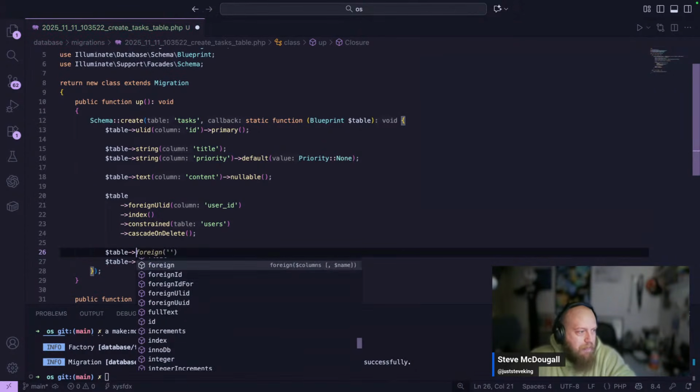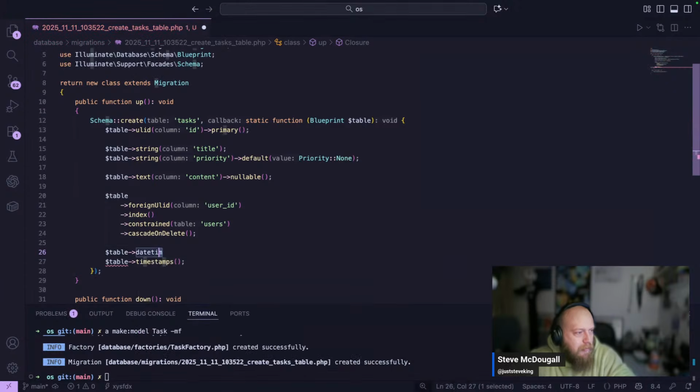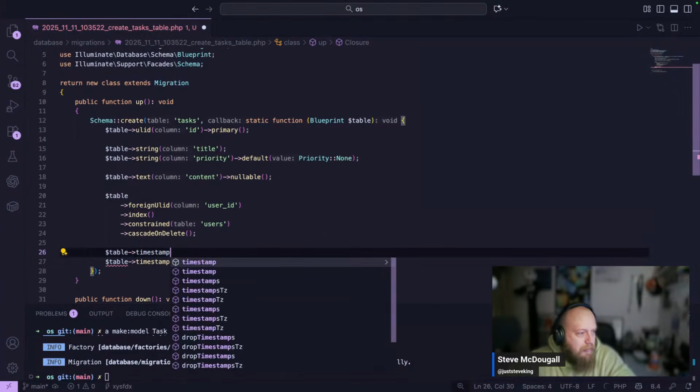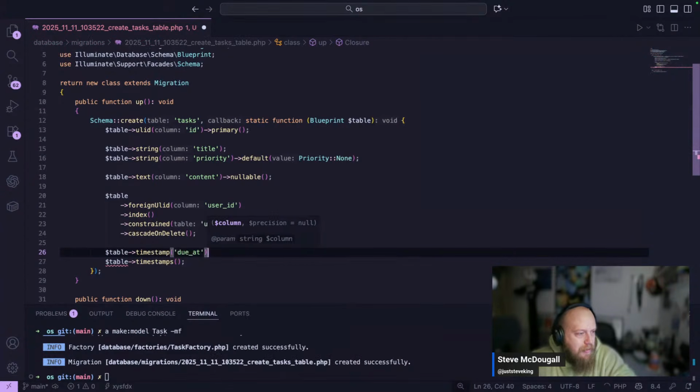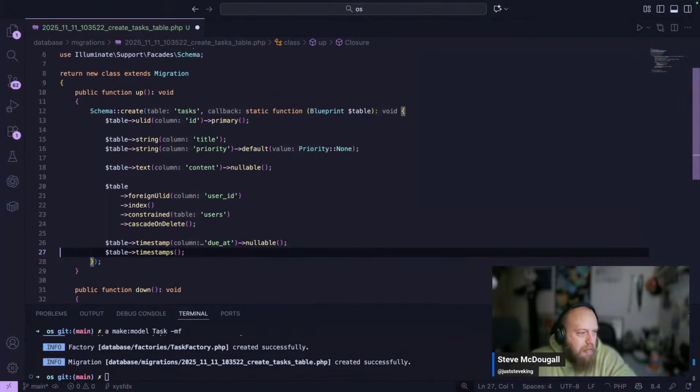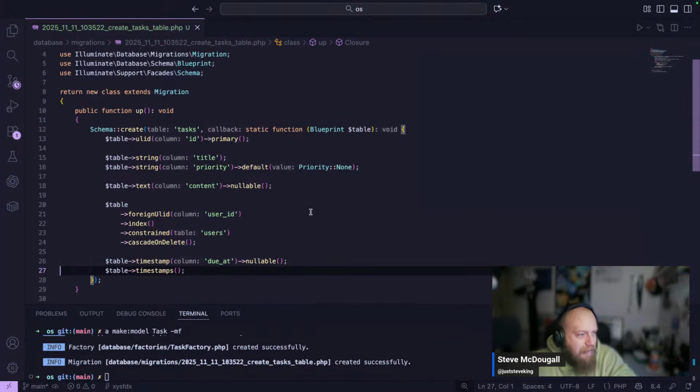Table, why do I keep pressing W? Date title, no. Timestamp for due at, which is going to be nullable. Not all of my tasks have a specific due date. The way that I work at the moment is I work every quarter. I have a certain amount of content that I want to create, and I just go ahead and create that within that quarter. Once it's done, I am done for that quarter. That's the way I work, and it is fantastic.